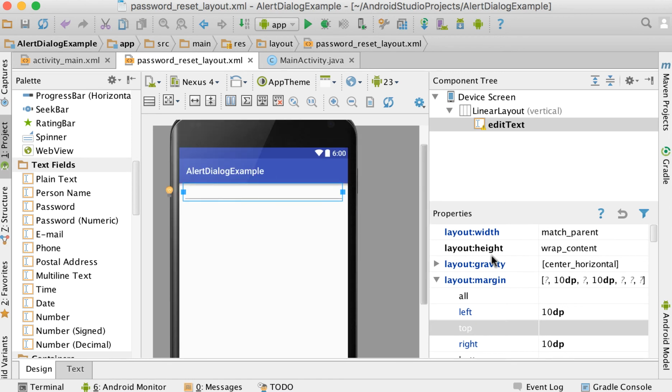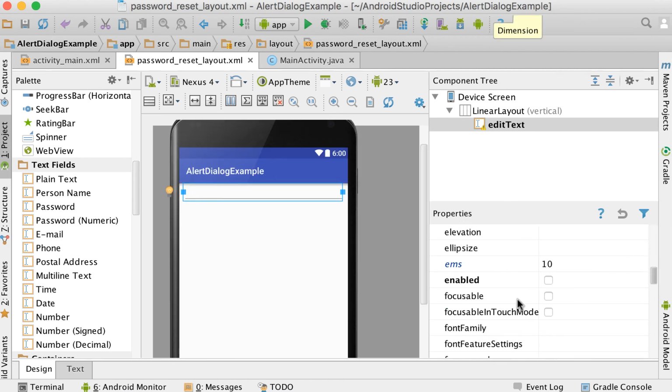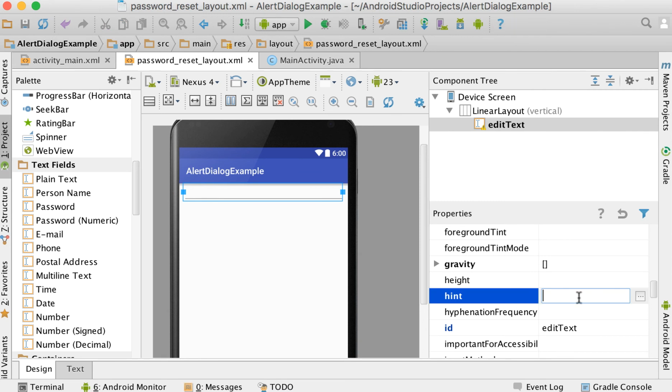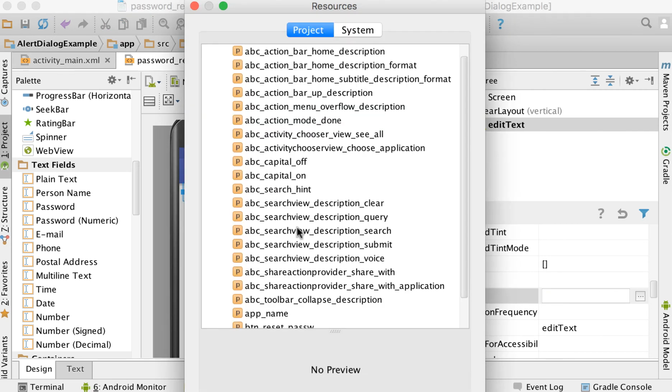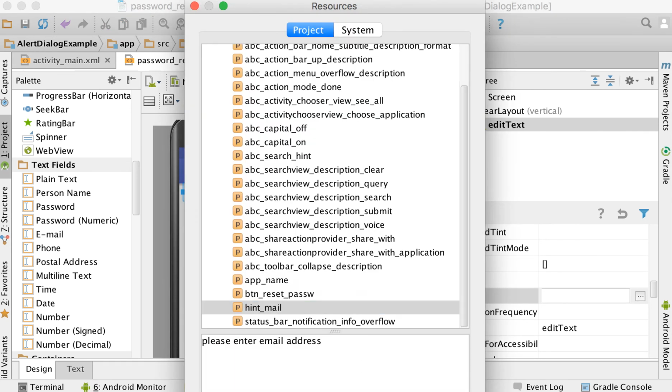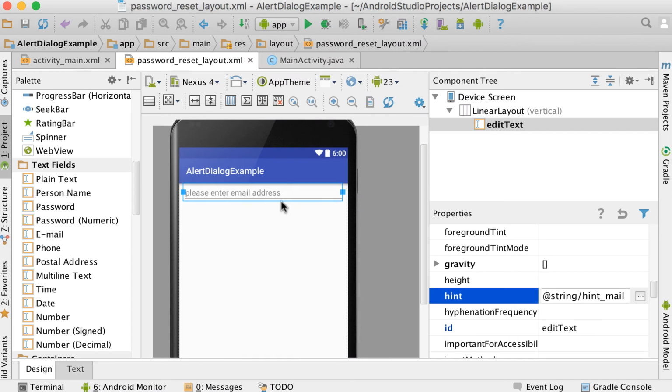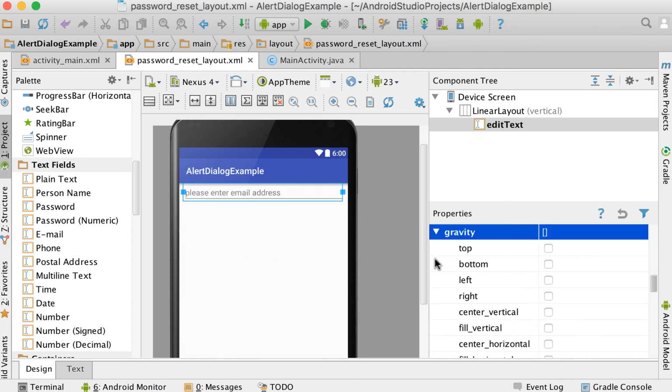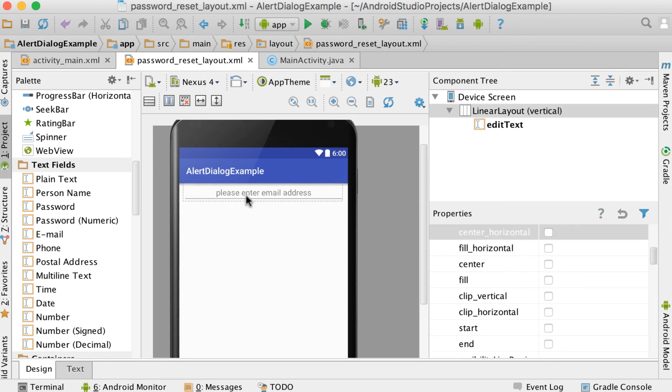Double click, no, not double click, that's for the text property. Let's go to the hint property on the right hand side. There's the hint property, the 3 dots, and then go down to hint mail, and there's the hint. Okay, so just to center it, go to your gravity property and say center horizontal. So now it's been centered.